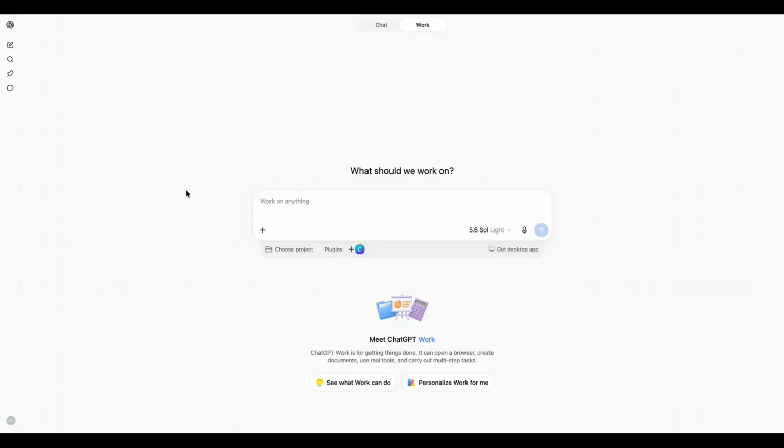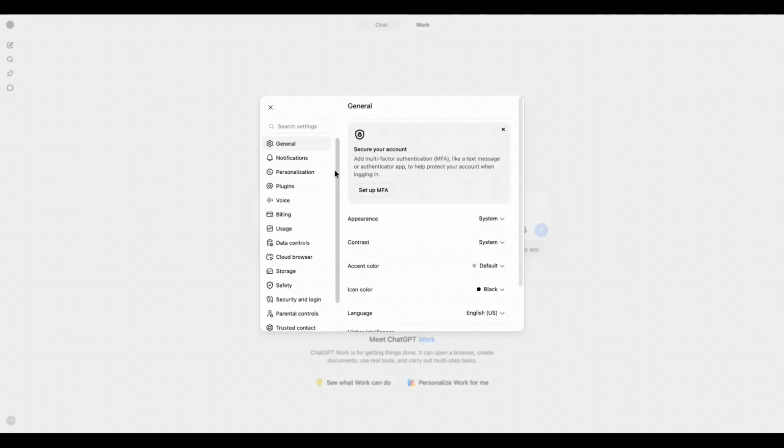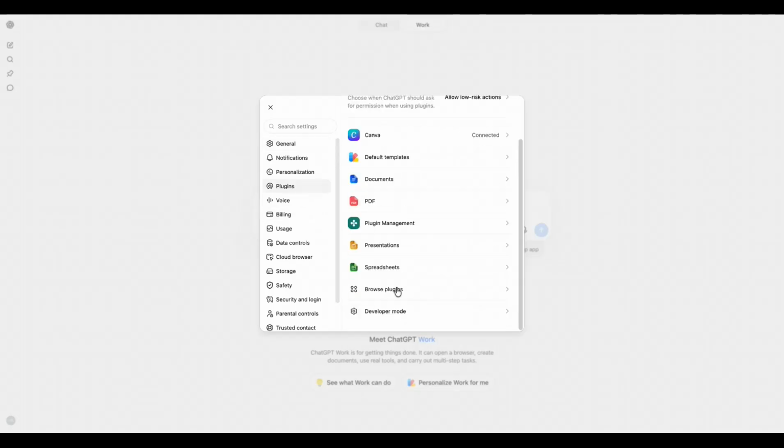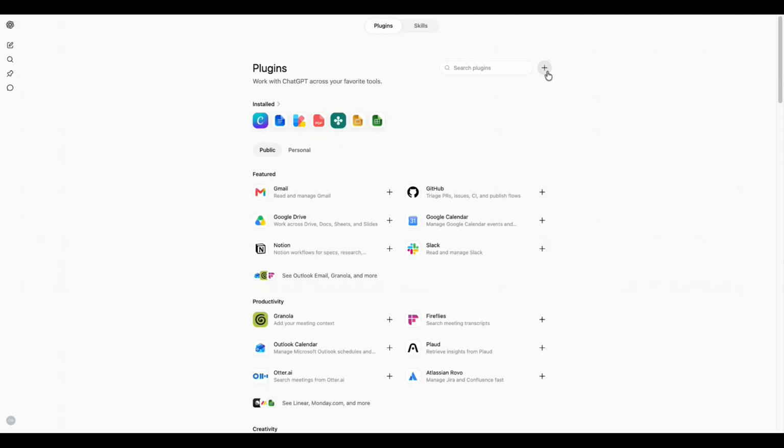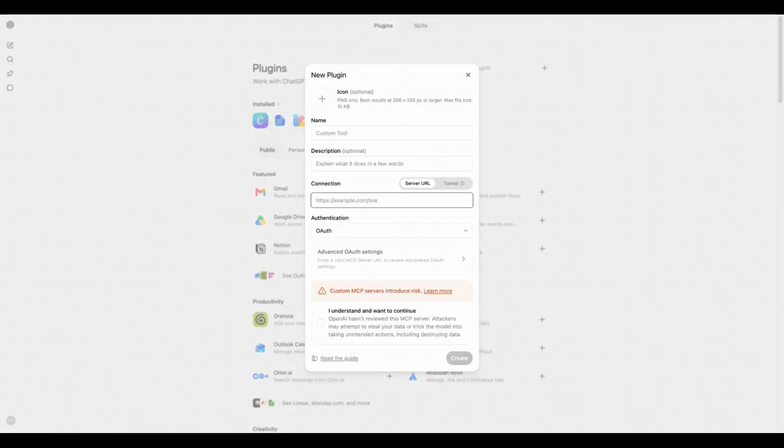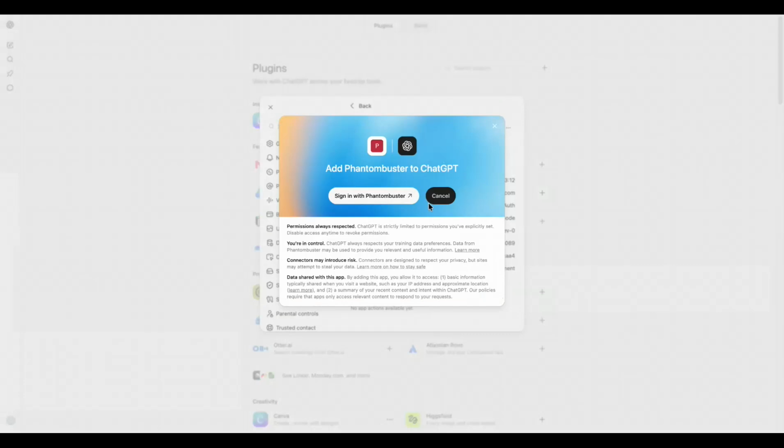Now, ChatGPT, same idea but a different menu. Open the settings. Go to Plugins, Browse Plugins. Click on the plus button. Paste the same URL as the server URL and name it PhantomBuster. Leave authentication on auth. Tick the box, click Create. When you authorize, then connect your PhantomBuster's workspace just like you did with Claude.